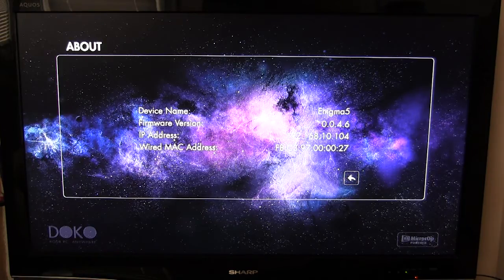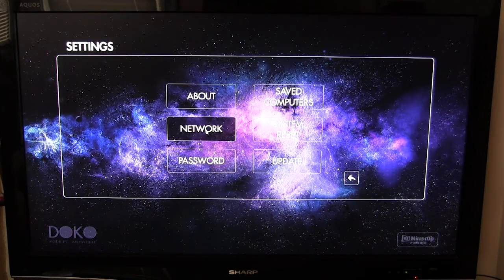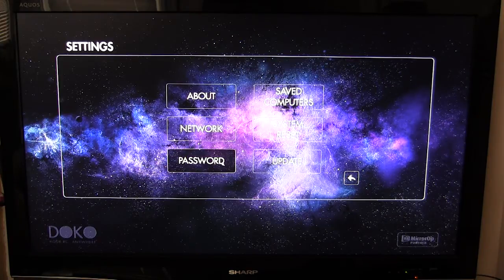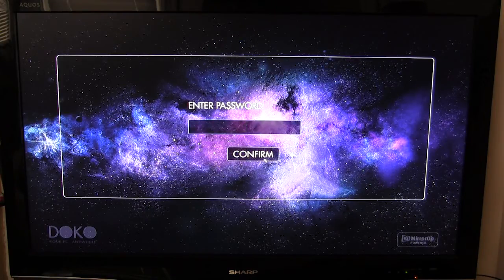About just tells you your device name, firmware version, IP address, wired MAC address, things you might need. And your network is how you're going to set up your network. So if you want auto or manual, if you want to manually put in a set IP address for your DOKO, you can go ahead and do all of that. And you can set a password as well. So if you want a password for the DOKO, you can go ahead and set that.